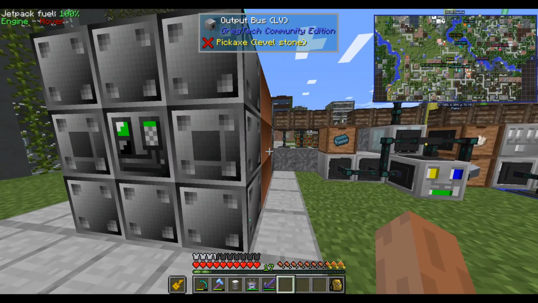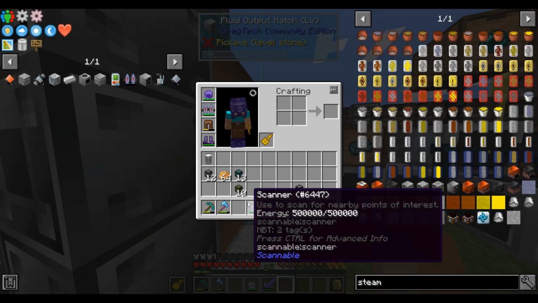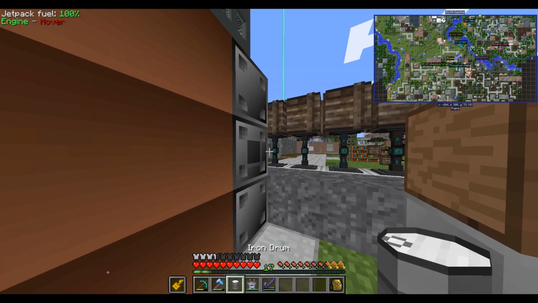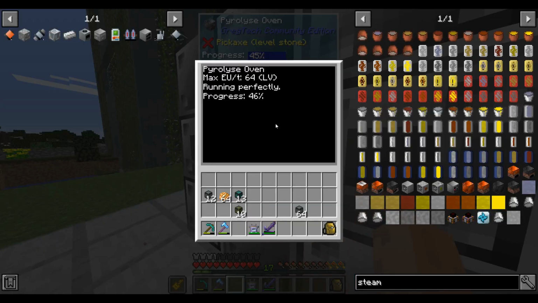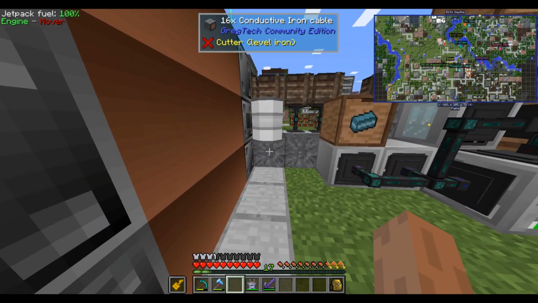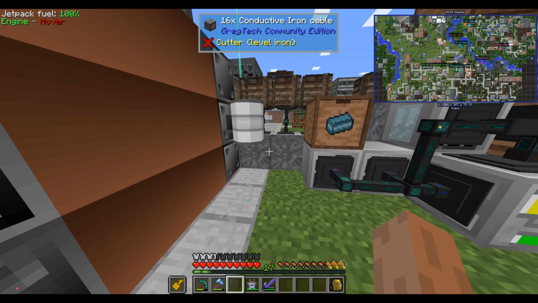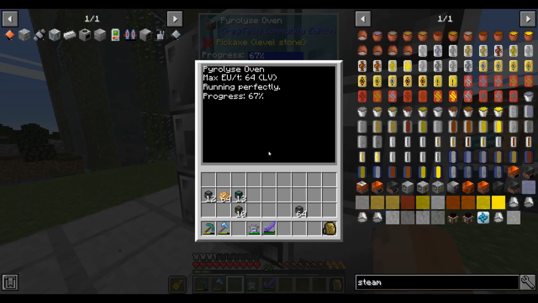The coal coke it produces can be used as like furnace fuel. But what we're really after is the fluid. With the fluid, we can make a chemical reactor, and then we can turn that fluid into something more useful.